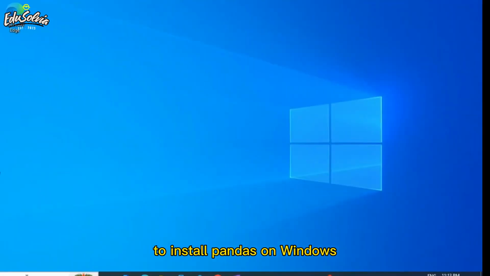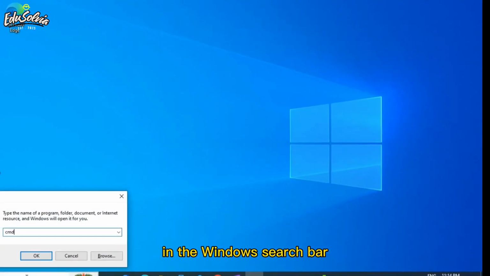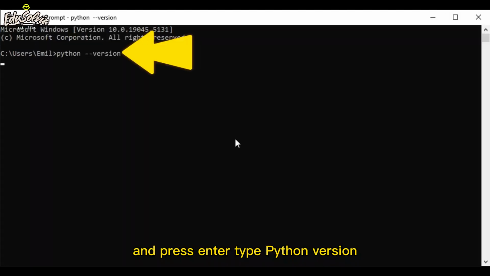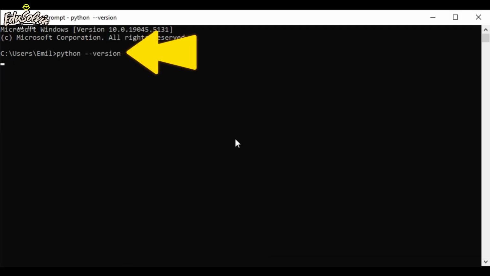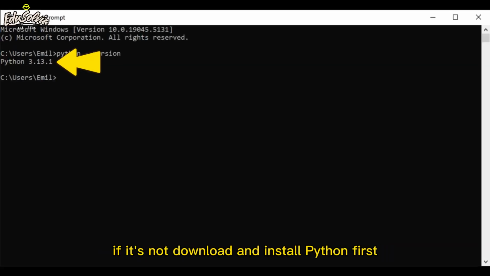To install Pandas on Windows, follow these steps. First, check if Python is installed. Open the command prompt by typing cmd in the Windows search bar and press Enter. Type python --version. If Python is installed, you'll see a version number. If it's not, download and install Python first.